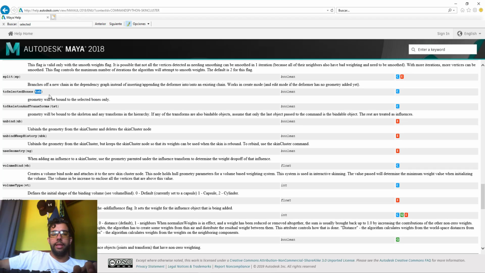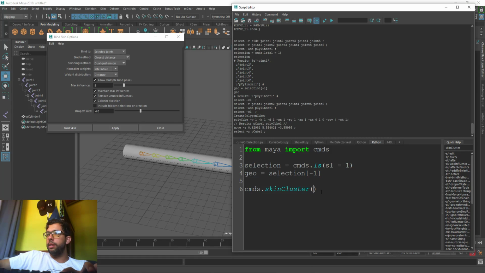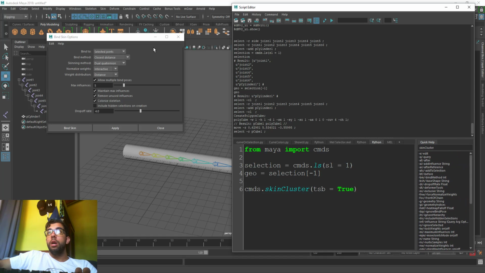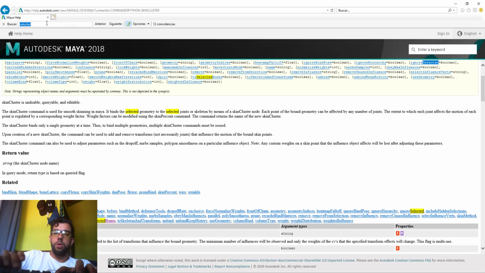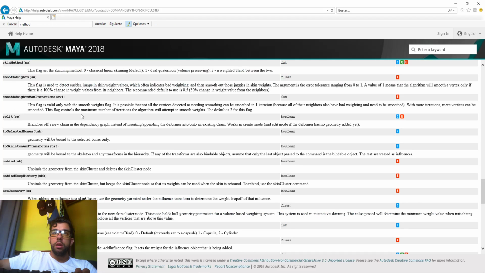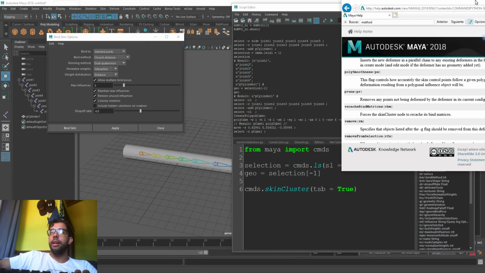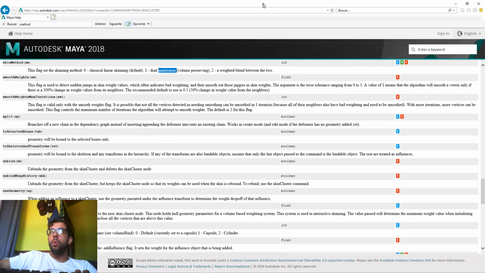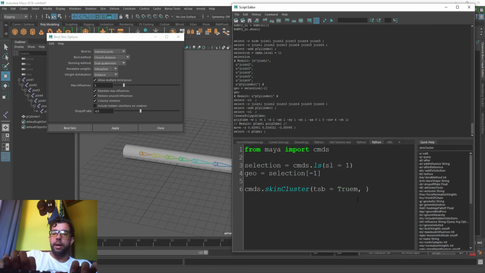I need the tsb flag first of all. tsb is equal to true, to selected bones. Later closest distance is going to be for the simple one, by method. So let's look here, method skin, method sm. Okay, this is not what I need, but I do need one. I'm going to use dual quaternion, so sm is going to be 1, comma sm.